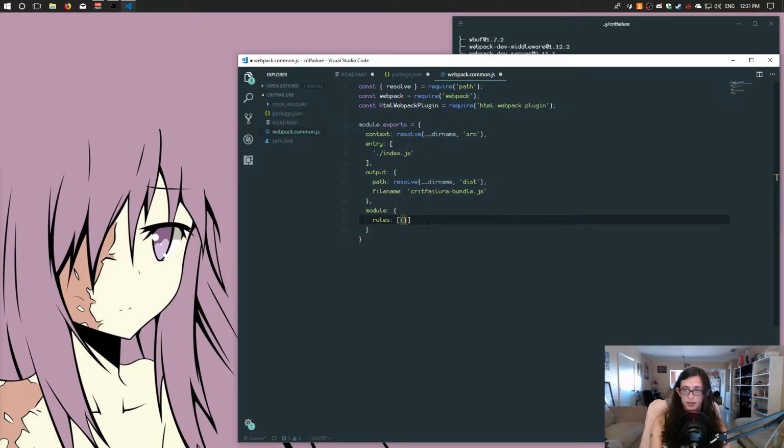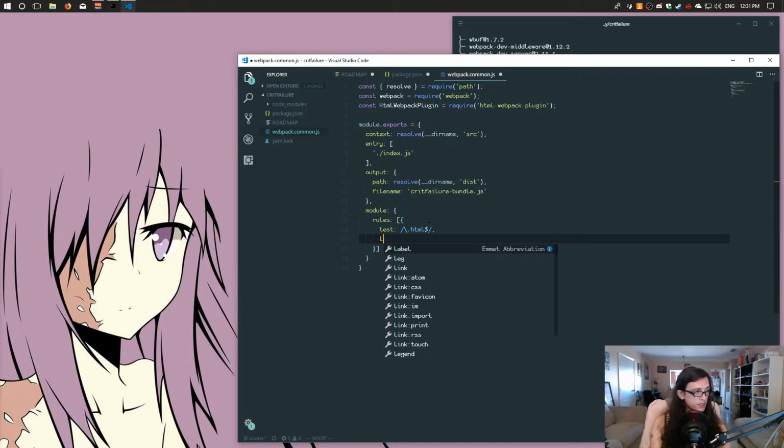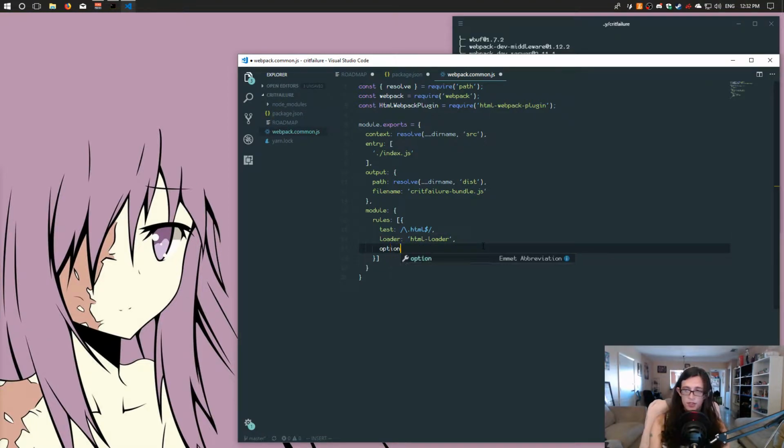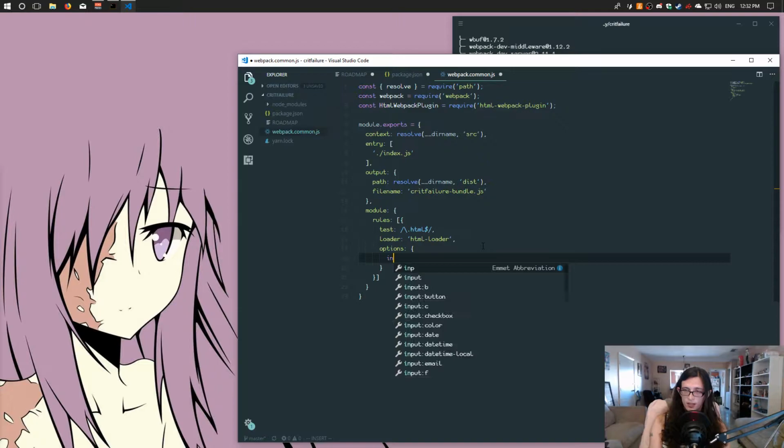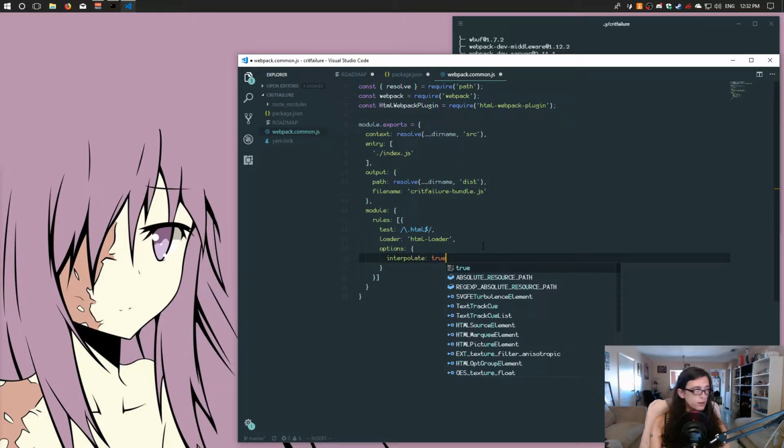Rules. Tests. \.html$. And I explained how these worked before. Loader: html-loader. The regex basically searches for a file name and then associates it with a loader. Options: interpolate true.